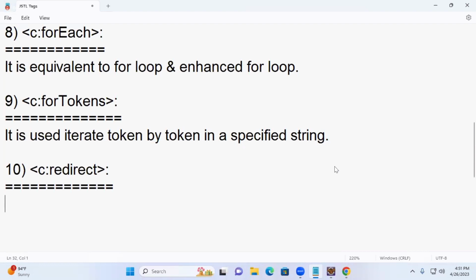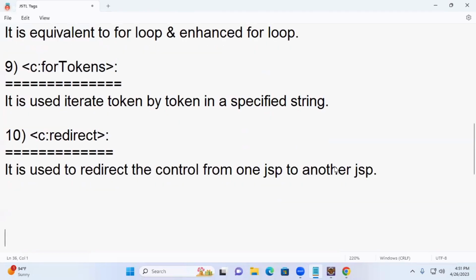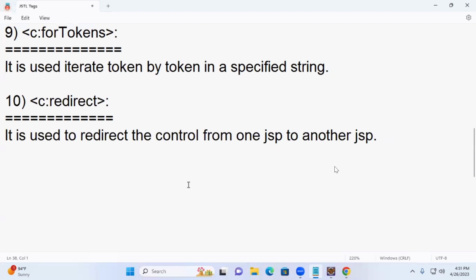Write it. It is used to redirect the control from one JSP to another JSP.